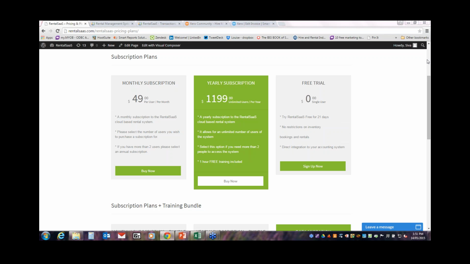Another question's come up: is RentalSaaS's longer-term goal to work with Xero or MYOB or both? Look, we're not tied to Xero. We're not tied to MYOB. We want to be as universal as possible, and QuickBooks as well. So certainly, we're agnostic as far as accounting packages are concerned. Each has their strengths, each has their weaknesses, and that's a business decision that you need to make. All you need to know is that RentalSaaS will work regardless of your choice.